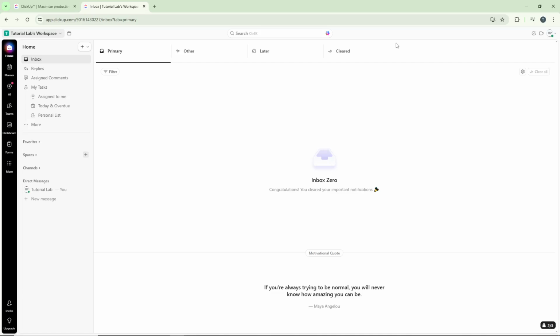After logging in, you'll land on your ClickUp dashboard. Look for the Spaces option on your panel, which is where all your different workspaces are organized. Click on Spaces to view all available spaces in your account. Now, locate the specific space where you want to build your form.